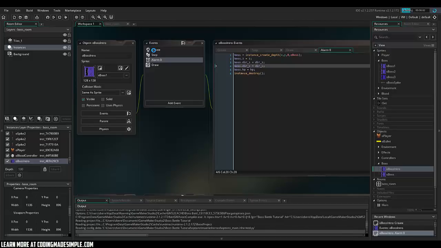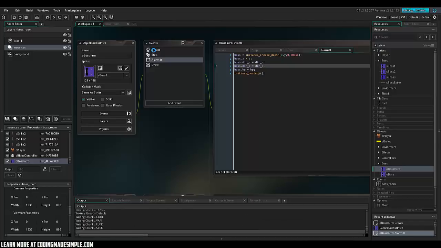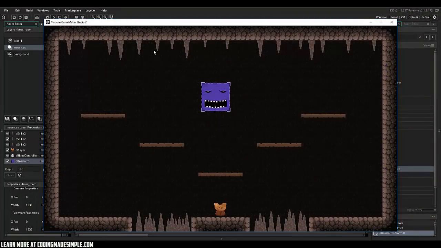So let's go ahead and run the game. He's coming down, he switches, and then he comes back. Now we are looking at our actual boss character, and now we can get into the actual code of what our boss is going to do.